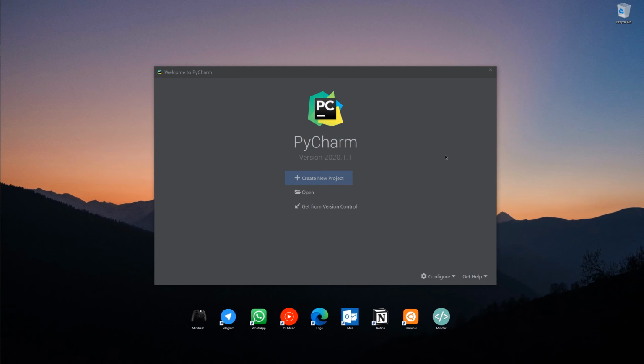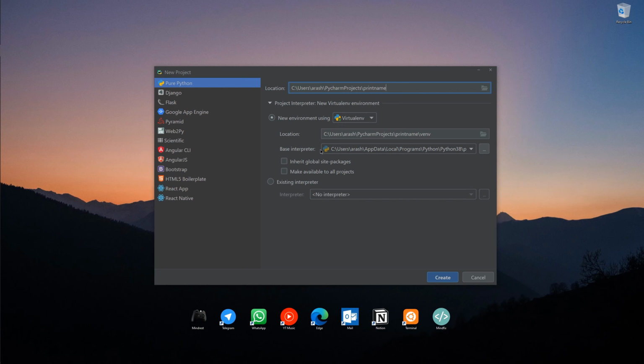Alright, so I'm running PyCharm for the very first time on my computer. I'm going to hit create a new project, and then give the project a name. The default name is untitled, but I'm going to call it print name, because that's what we're about to do. You will see that it detects the interpreter automatically. Then I'm going to hit create and wait for the IDE to create the project.